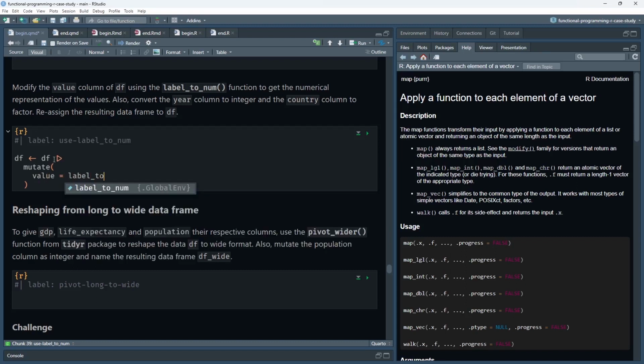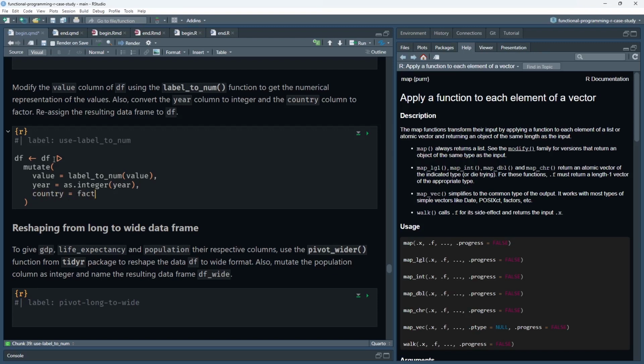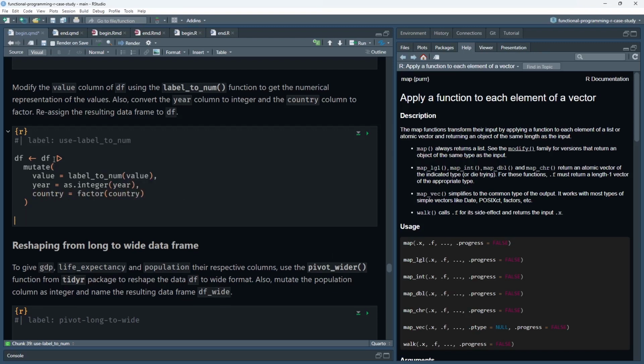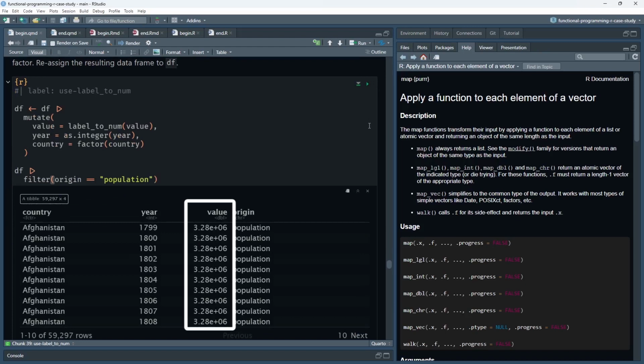By using the label_to_num function, we can now update the value column in our data frame to a numeric representation. This allows us to perform computations on the values. We will also modify the years as integers and the country column as factors. Let's now check the results of our cleaning. When we filter for records related to population once again, we can see that the value column now contains the numeric representation of the values and no labels.